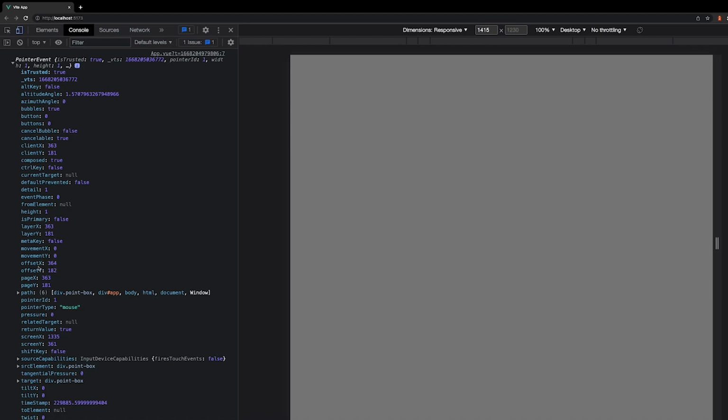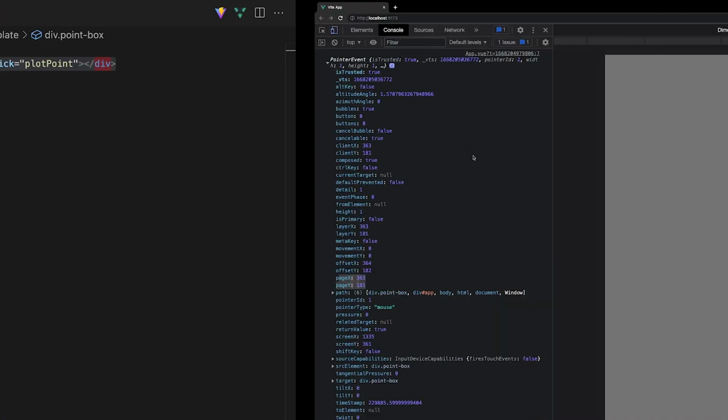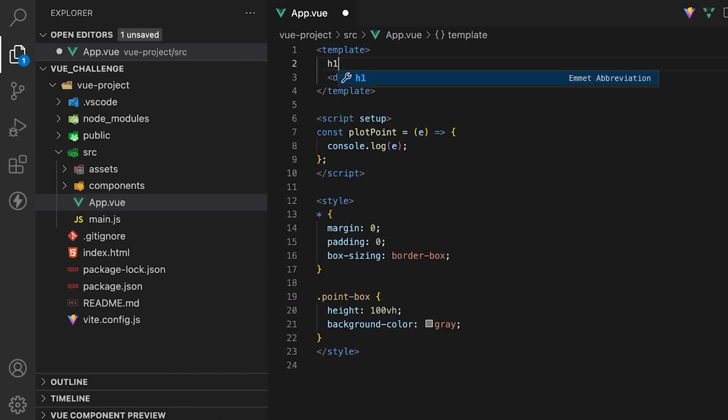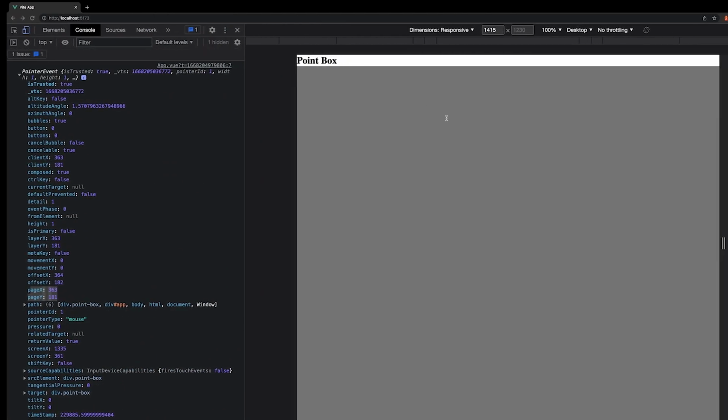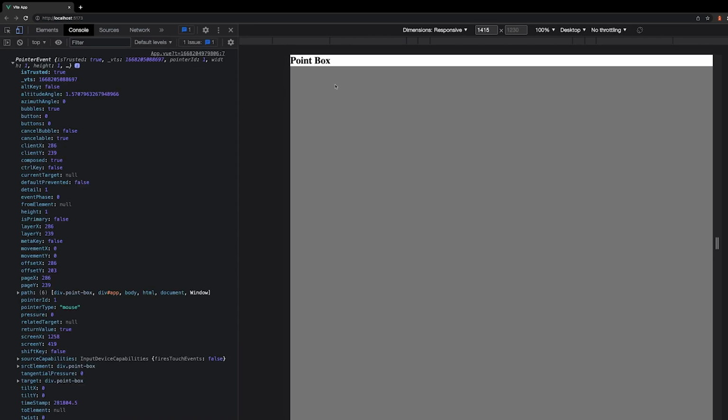The one that we want to use for this is actually going to be the offset X and the Y, because this is going to give you a relative position based on that actual div, while this is giving you a position based on the page itself. And we can see this a little more clearly if we add an H1 and we just say point box like this. So now if I clear out my console, I believe those two should be a little different, because now it should be giving us a position relative to the div of point box, not the entire page.